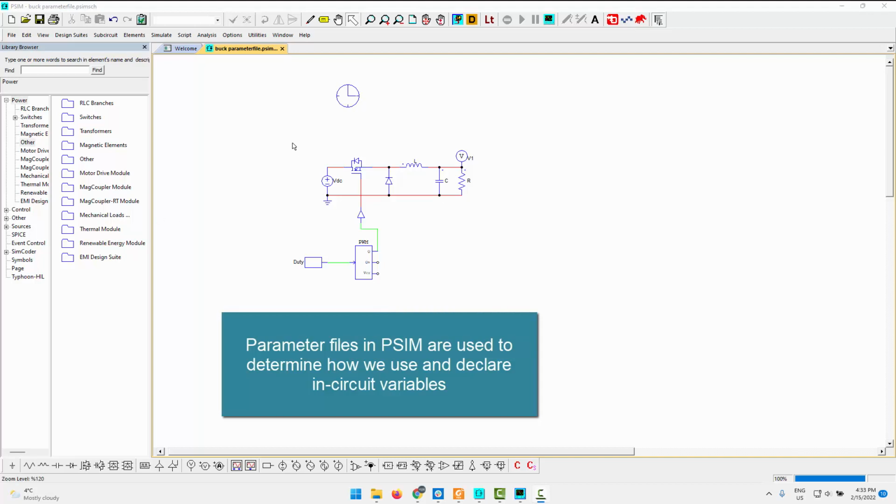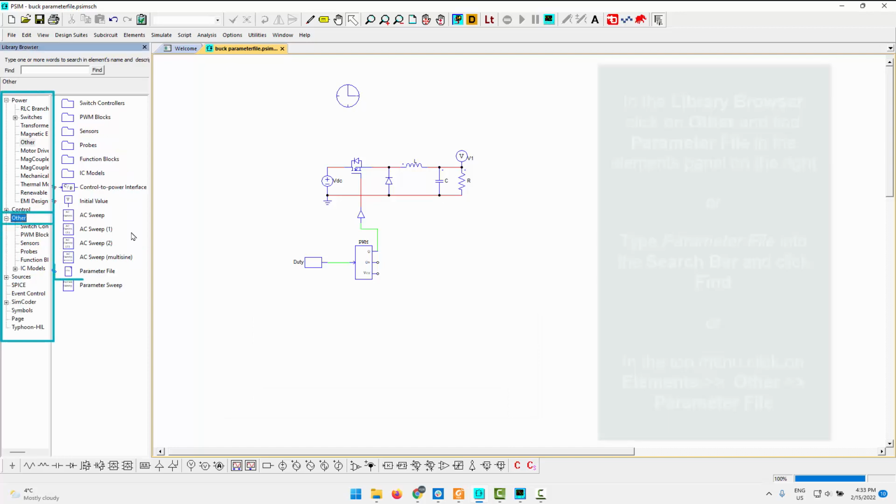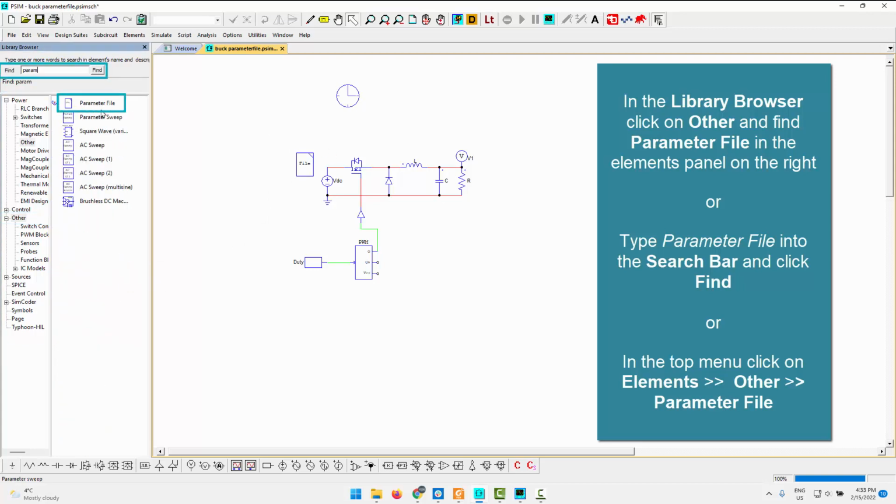So a parameter file is how we use and declare variables in simulation. So let's look for them in the library so we can add a parameter file. It's in other here, parameter file, place that in. If you forget that, just type up and find parameter, and you'll see it pop to the top there.